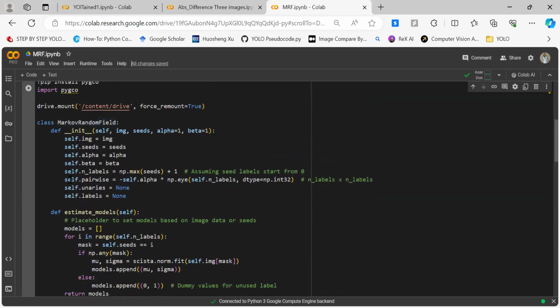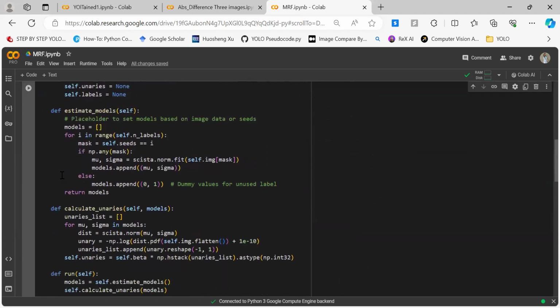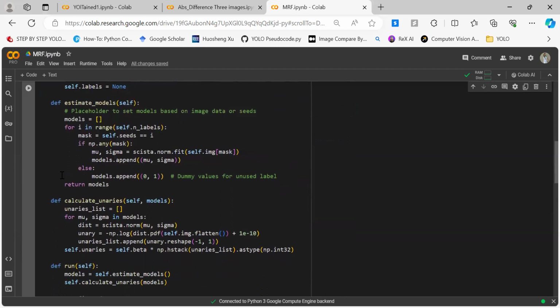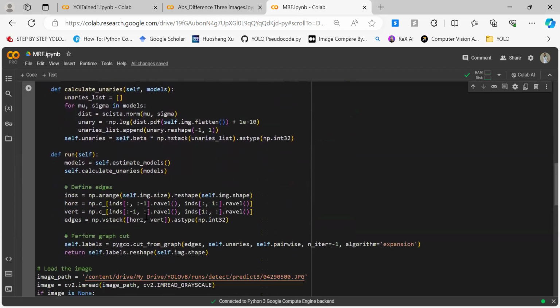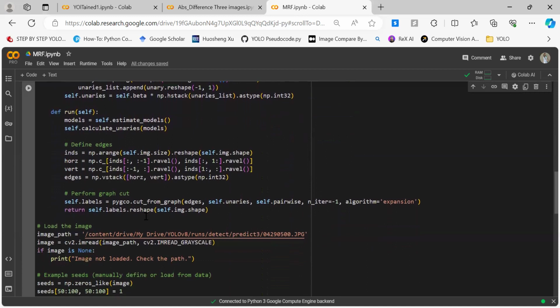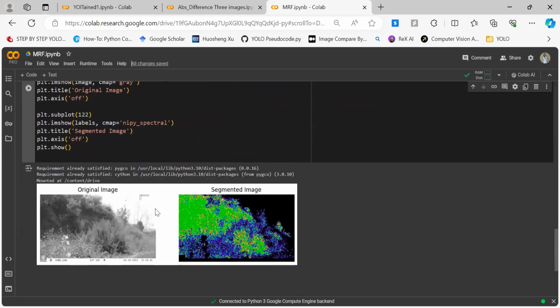So for that, I just will start with the class and then estimate the model with the help of calculation of unary and pairwise, then run from that same unary and pairwise through the expansion algorithm. And then I test the image. I also pass different parameters for this task with different threshold values. These are the results that I get from that unary and pairwise potential difference with the MRF segmentation method.